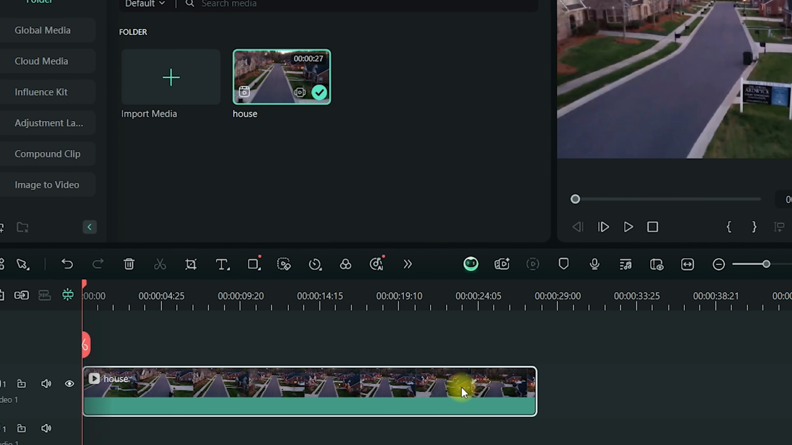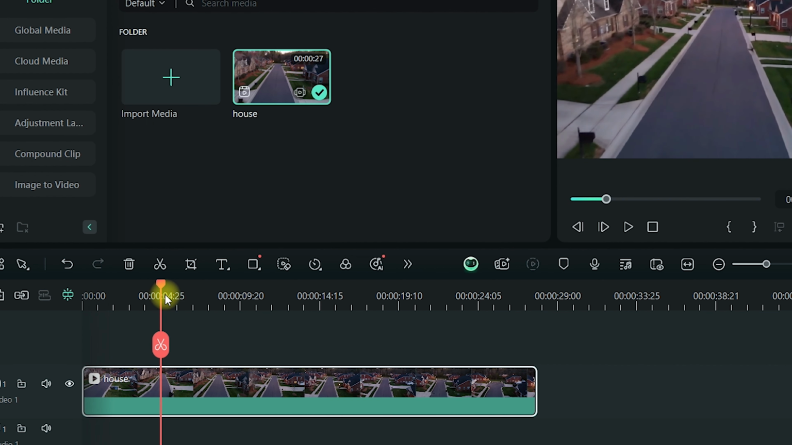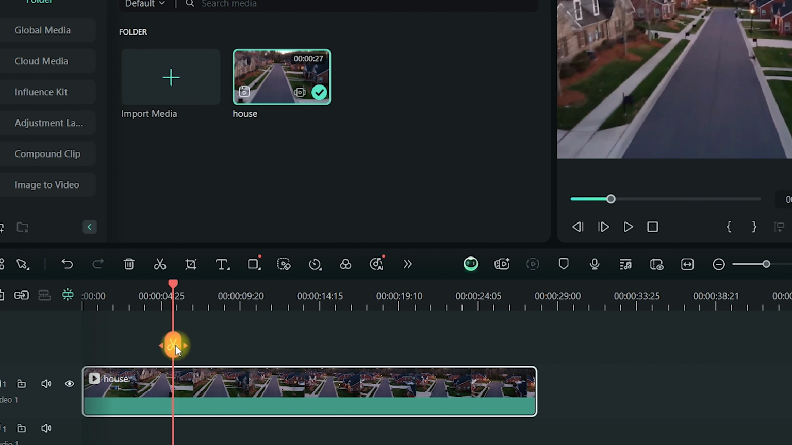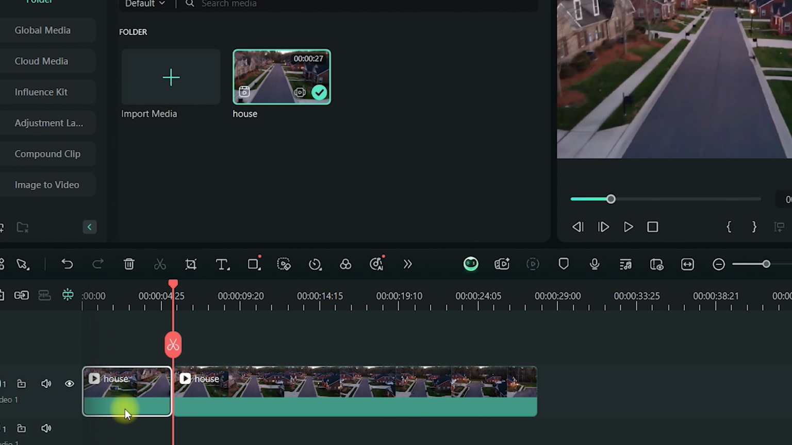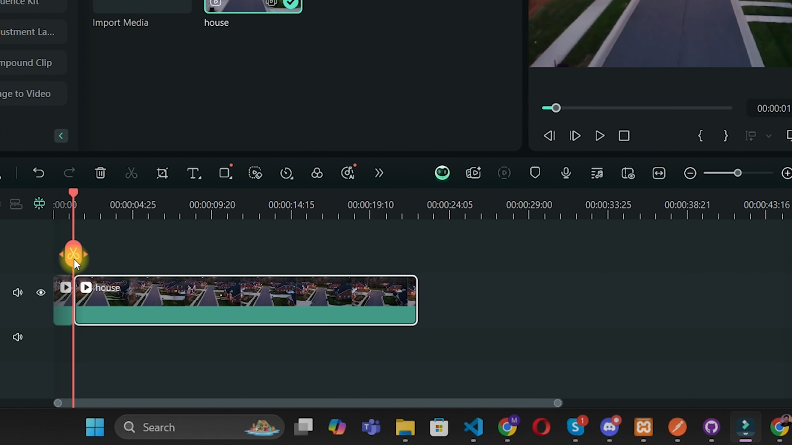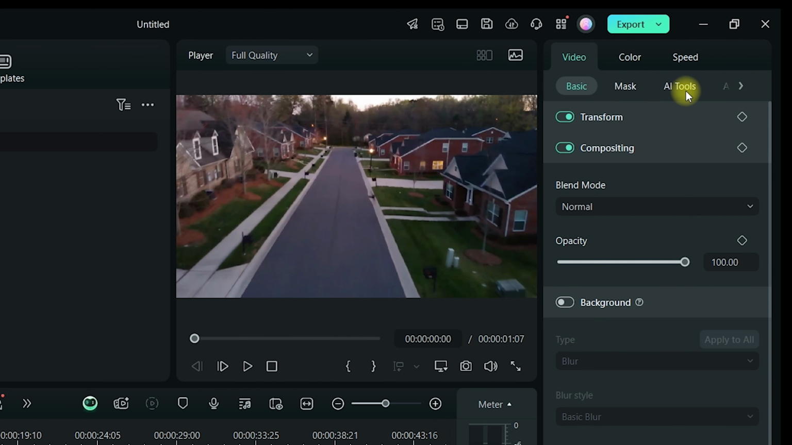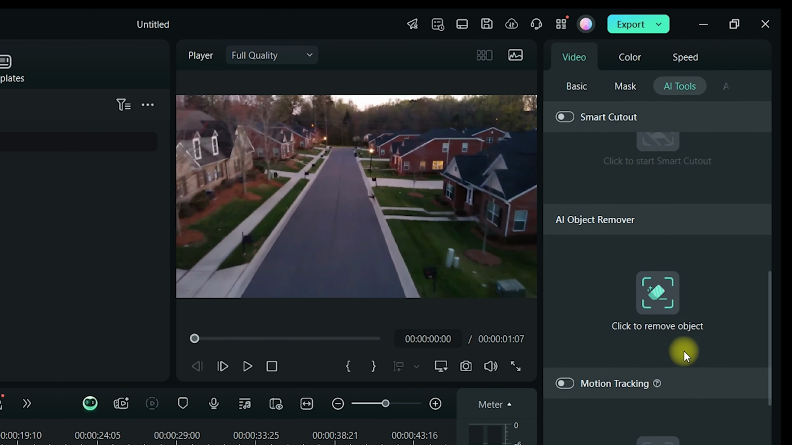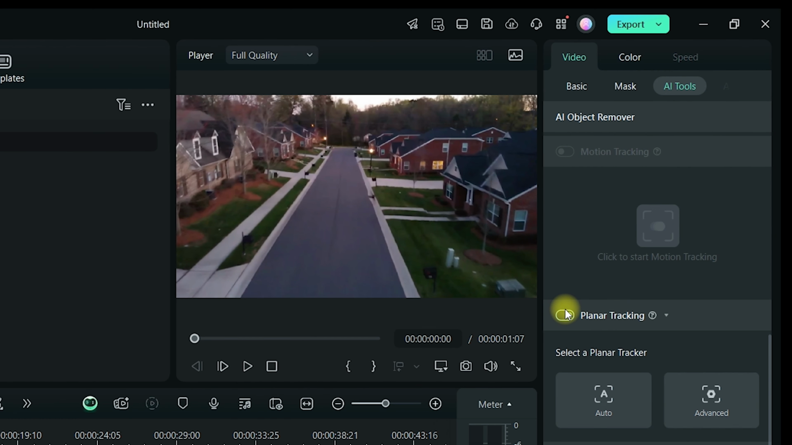Once you have successfully imported the video, you can trim a specific part of this video. For example, let me quickly trim this video by clicking on this scissor icon. I will delete the first part. For the demonstration purpose, we can make the video as small as possible. So you need to select the video, you need to go to the AI tools, and you need to scroll down until you see the planar tracking.